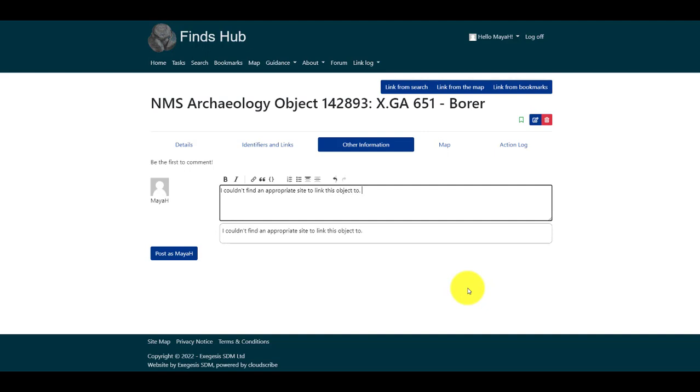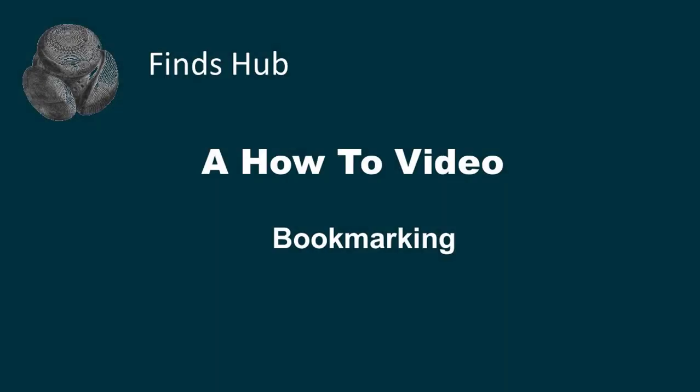This information will help other Finds Hub contributors know if a failed attempt has already been made to link this find record to its discovery site.